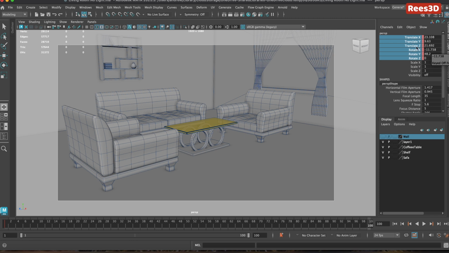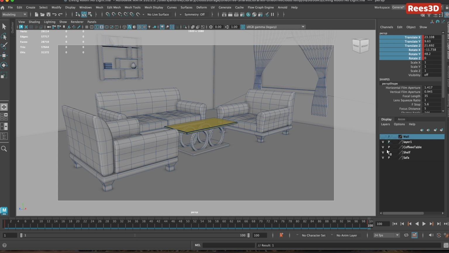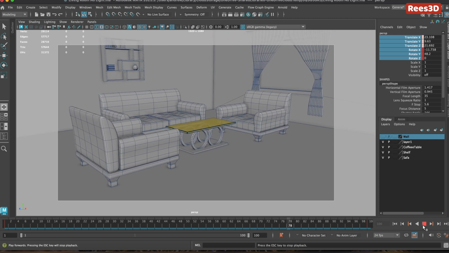So now if I right click again, choose key selected, again it becomes red and you see a red line here as well. Now we've created two keyframes, one at the beginning, one at the end. And if I play, you see, I have my animation.